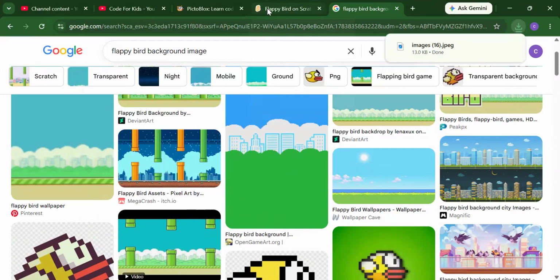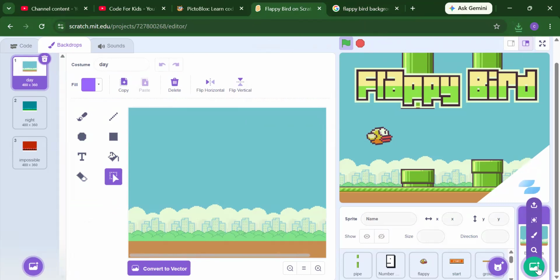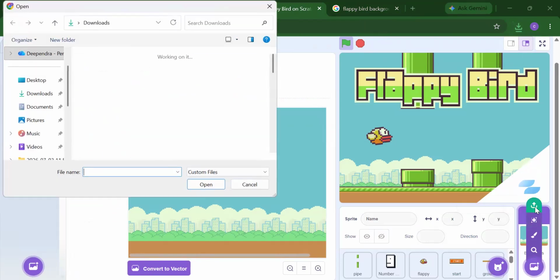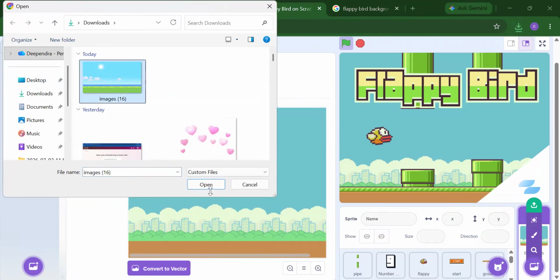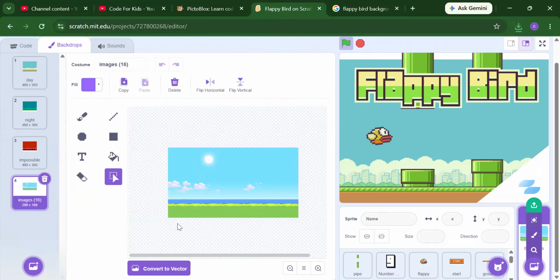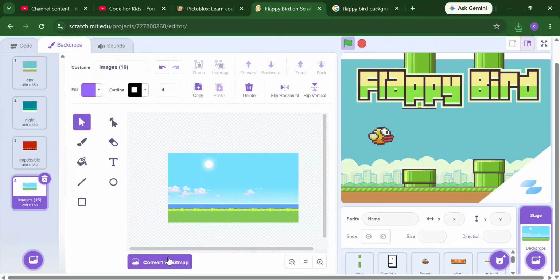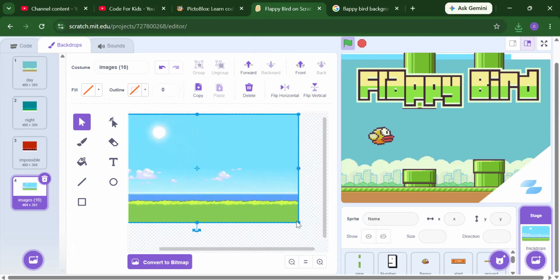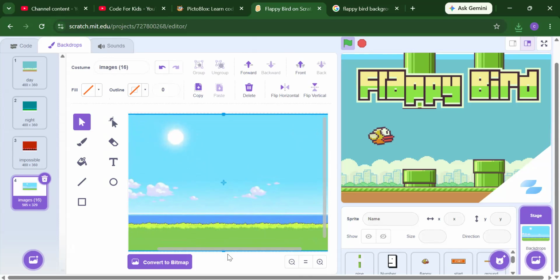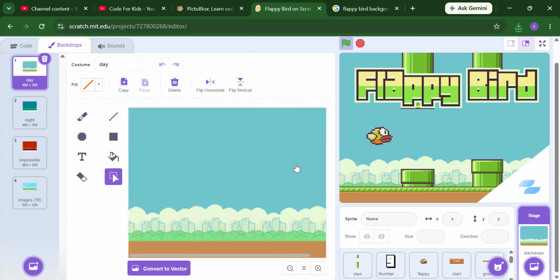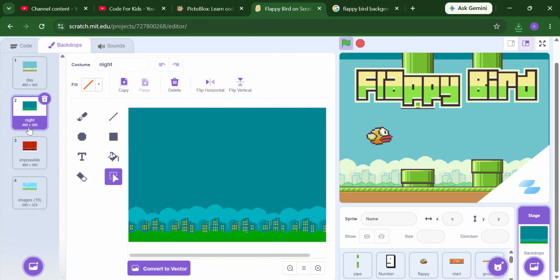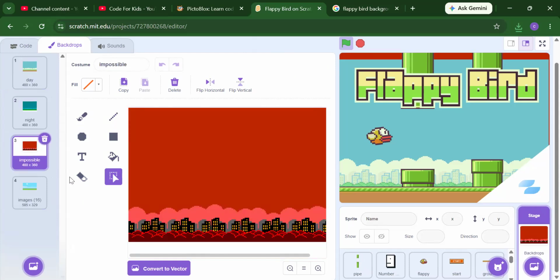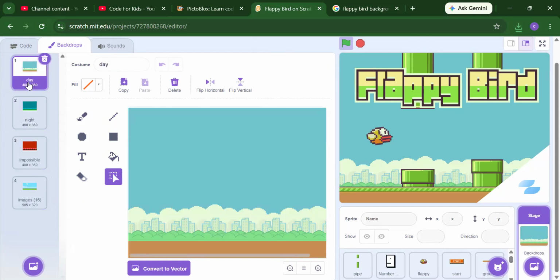After saving this, you need to come to your project. Over here, as you can see, there is an upload option. You need to click on it, click on image and open, so that you are able to open your image here. You can click on convert so that if you want, you can increase the size. In this way, you can set your own images. Like this, we added three images: one is day, one is night, and the third one is impossible. So in total we have three backdrops.